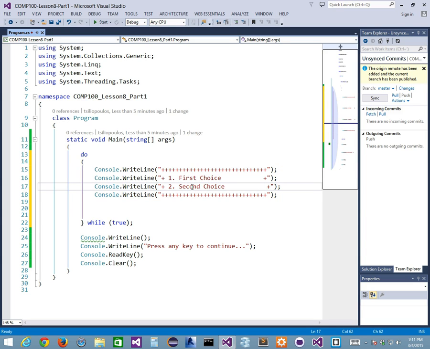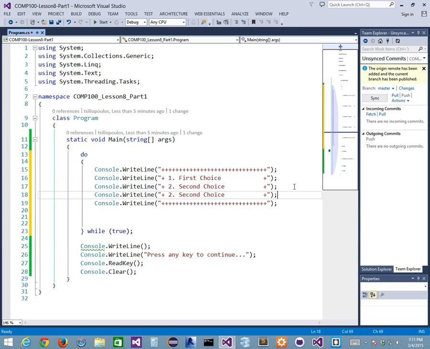And I'm just gonna format it so that the pluses are underneath each other. And then let's do the third one, right? And here's my number 3 instead of third choice, so let's make that an exit, right? An exit condition. Okay. So that's my menu.